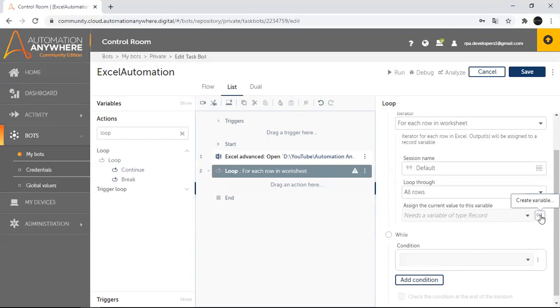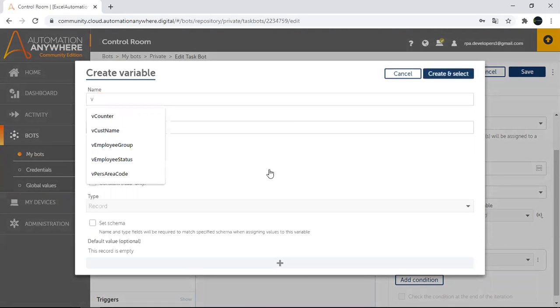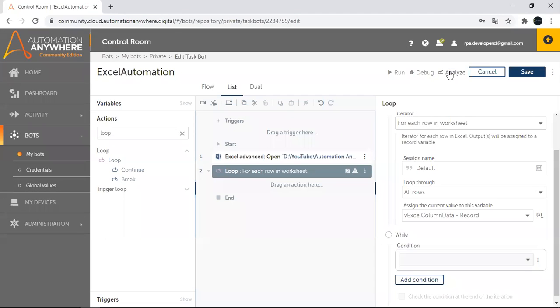So you can see here, once I click here, it will ask you to put the variable name. I'm going to just put a name as Excel column data, and I will click on create. Okay, so you can see here v Excel column data has been created and the variable type is showing as a record. So automatically it has selected the variable type, right? So now let me click on save.